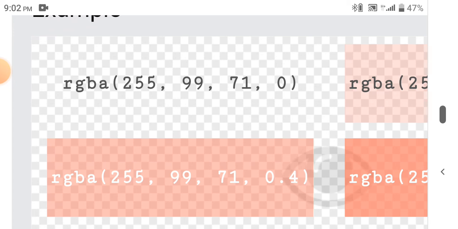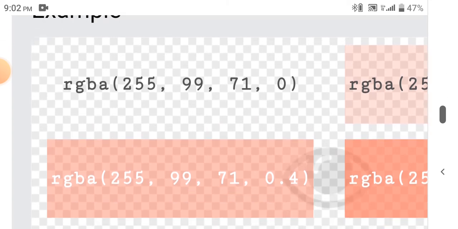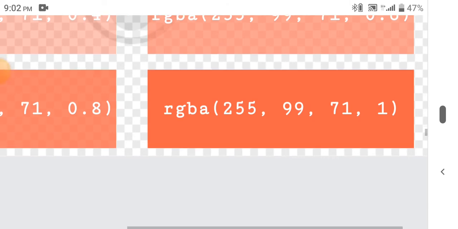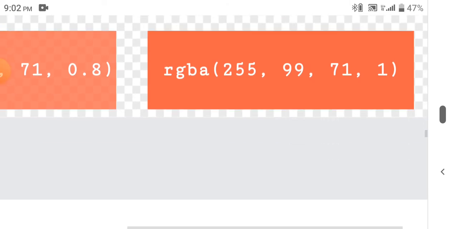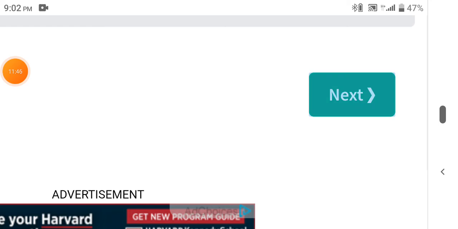Example: RGBA 255, 99, 71, 0. That's fully transparent, so no color is seen. And this is RGBA 255, 99, 71, 1. It's fully opaque. Okay, now we can go to the next chapter.